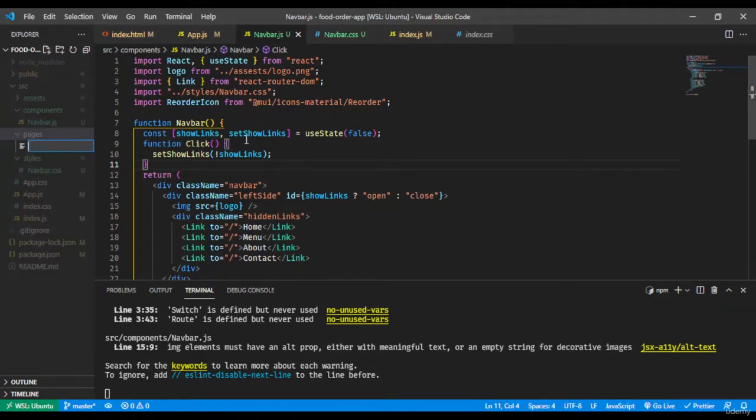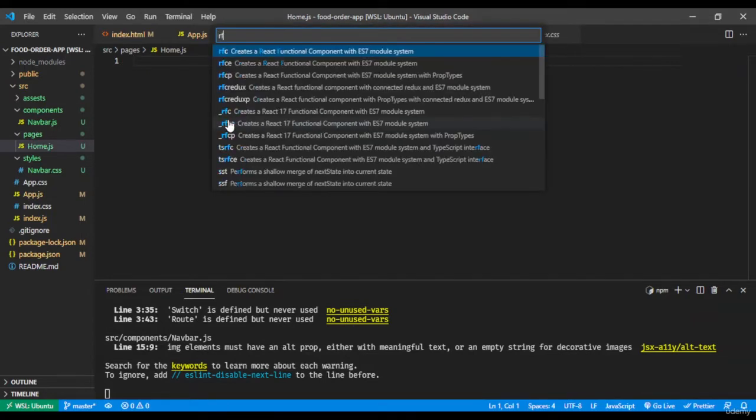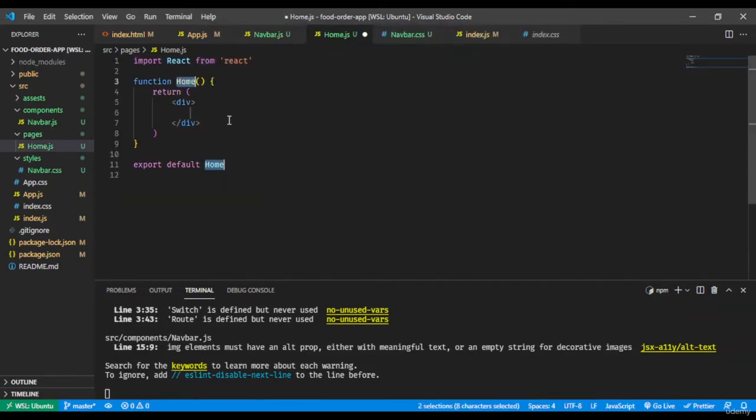So we'll write home.js. We'll save it, and again we'll use a trick to import the boilerplate code, that is RFCE. Here is the boilerplate code for the home.js file. Now we'll write the code for the home.js file.